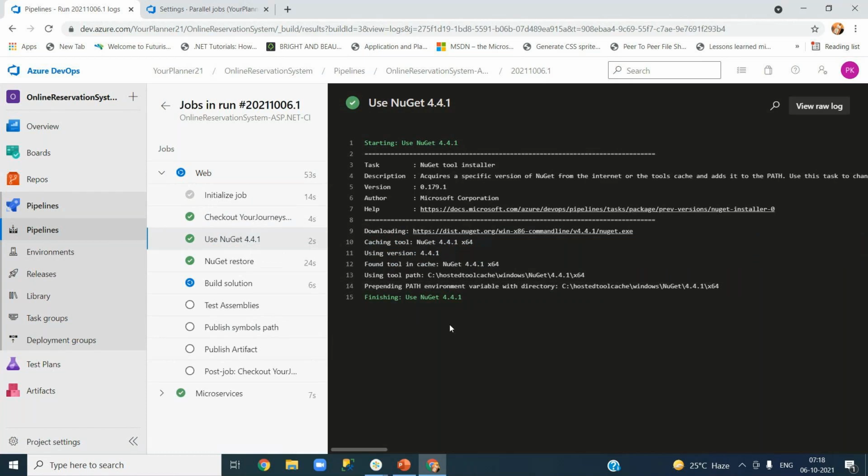So we are basically configuring it in the UI, right? But you can see those commands here. This is general information about your task, and after that, what is this task doing? Nuget 441. It is basically downloading this nuget.exe into the agent. Then it is doing some caching, etc. It is using this version. This is the path where that is downloaded, and some environment setting is done for this one in that Microsoft hosted agent. And after that this is completed, finishing Nuget 441.